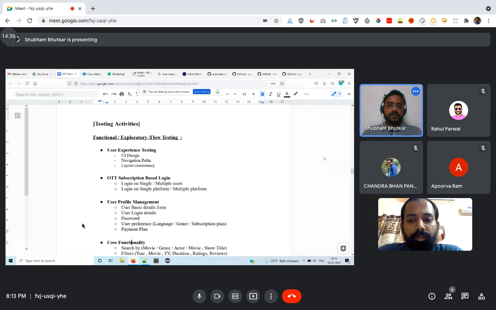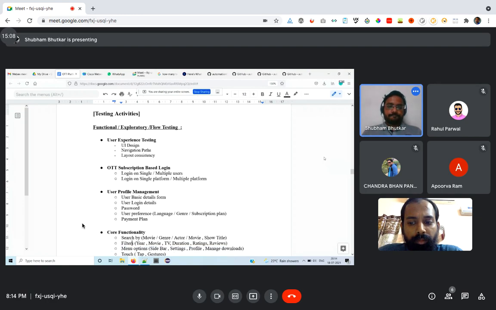We can look at navigation paths, the navigation flow that the user should experience on the platform, like better or simpler user-friendly navigation paths with the minimum amount of clicks. User should get what he or she wants. So that's the main navigation path. Layout consistency, as the OTT platform can be accessed on multiple platforms or devices, the layout consistency should be there to reach a good user experience.